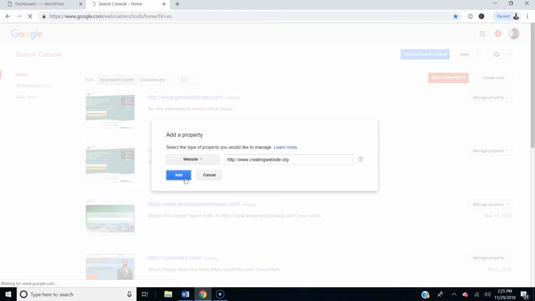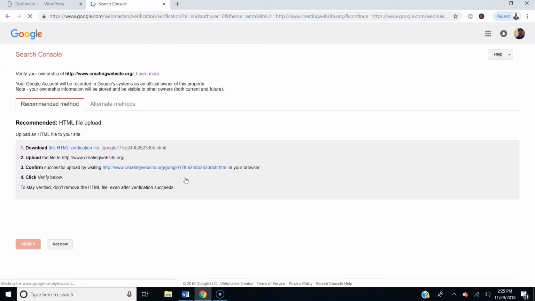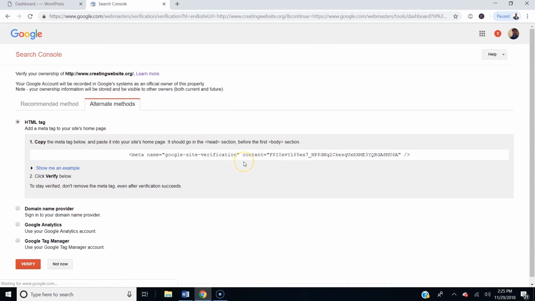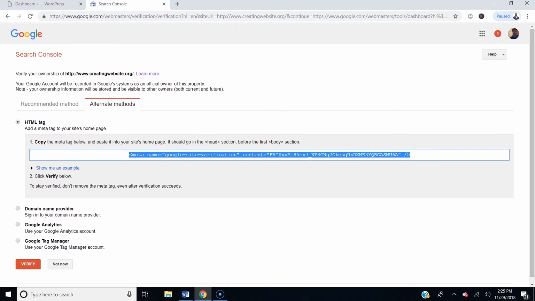Okay, now this is exciting because you're getting ready to take your SEO to another level. Okay, so now it's going to ask you to verify that account. So what I usually do is I use the alternate method. However you want to verify your account, it's up to you, but I'll show you this method of the HTML tag. I find this the easiest for me. Okay, once you click HTML tag, see this code, you want to click it, right click, and copy.